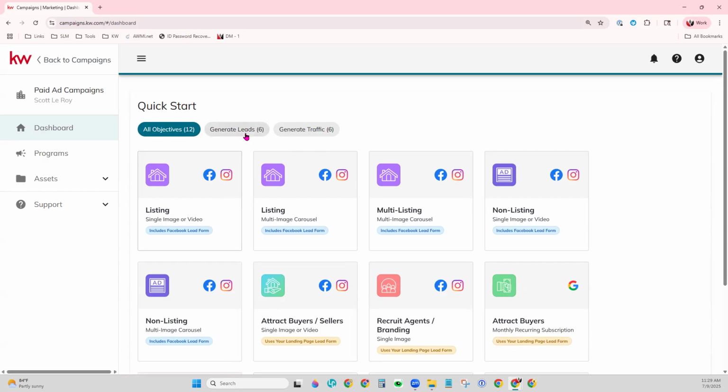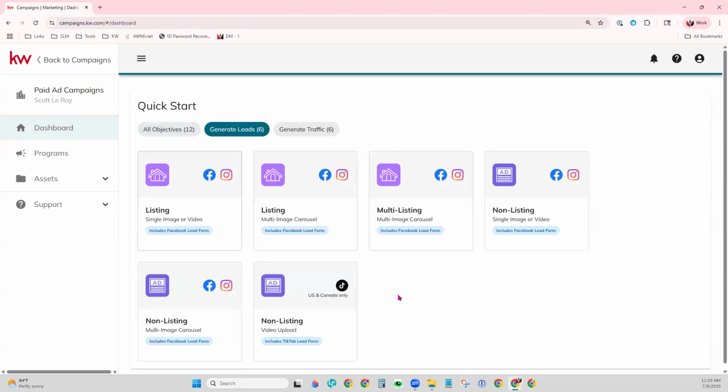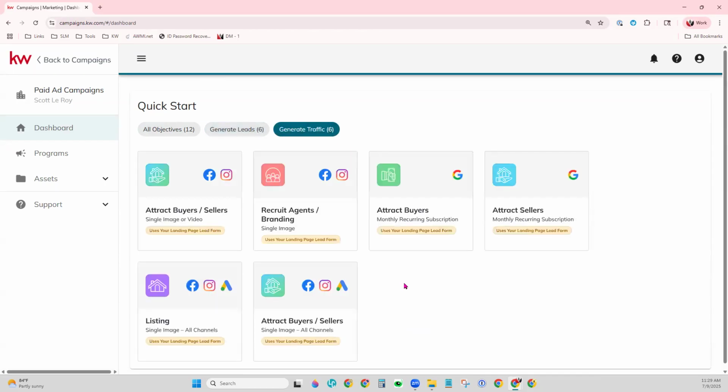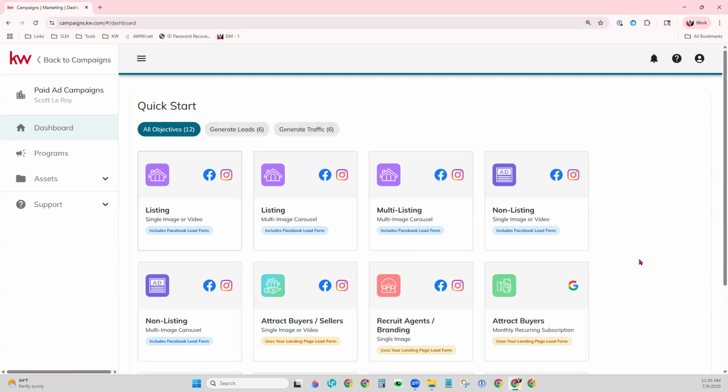You can also narrow these down to just paid ads that generate leads. If you're wanting to pay for leads, or generate traffic. Maybe you really want to start driving traffic to your KW agent site to kind of improve your SEO. Or your search engine optimization. So you can do different things here depending on your objective. We're going to look at all 12 today just to show you.